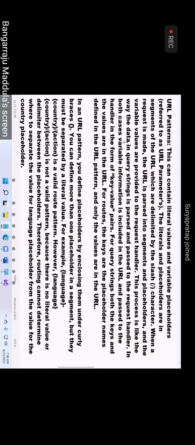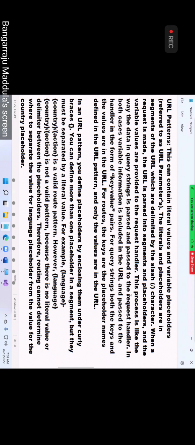This process is like the way the data in the query string is passed to the request handler. In both cases, variable information is included in the URL and passed to the handler in the form of key value pairs. For query string, both the keys and values are in the URL. For routes, the keys are in the placeholder names defined in the URL pattern, and only the values are in the URL. That's what I explained to you now. For query string, keys and values both will be there. But for routes, only values. Where are keys? In the URL pattern, they are defined in the route config.